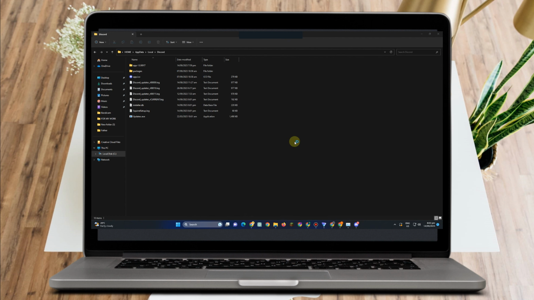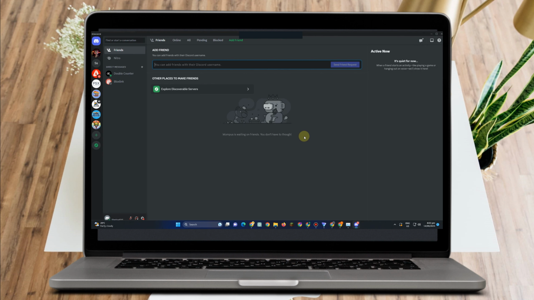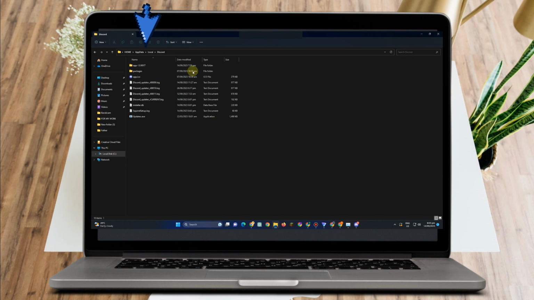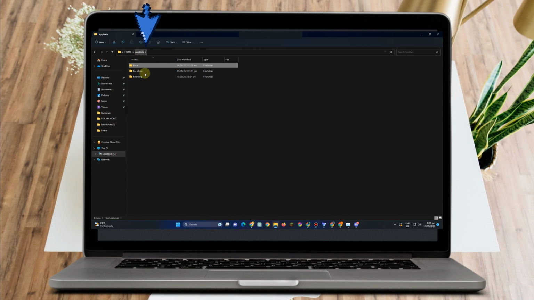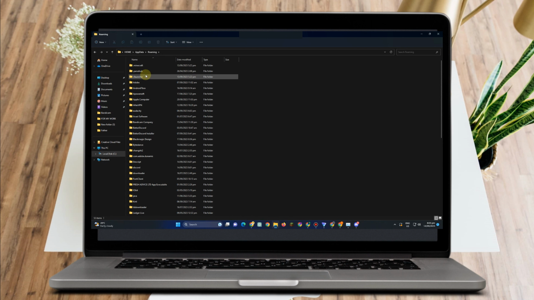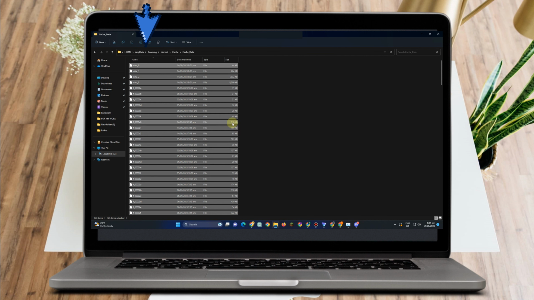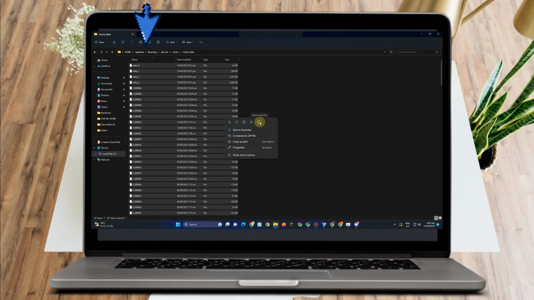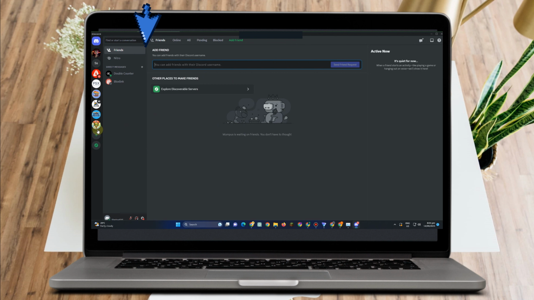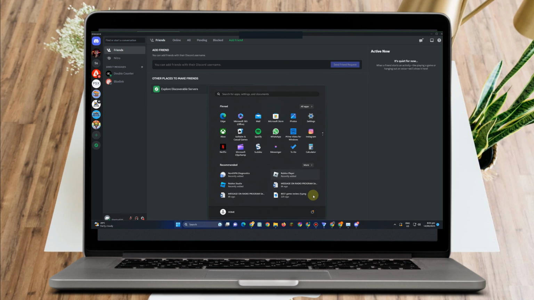So again, go to your Discord folder. You can type Discord here. Go to app data, go to roaming, and then go to Discord, tap cache, and all you have to do is to simply select all, right click, and click delete. So you have to delete all the files here. And then once done, you can check if your Discord is functioning well now.